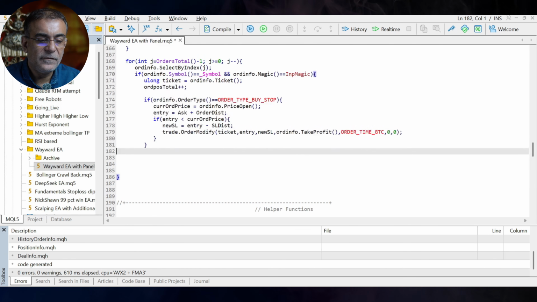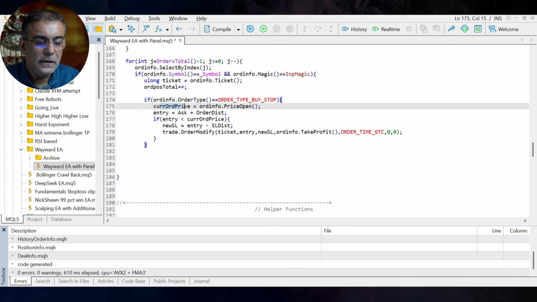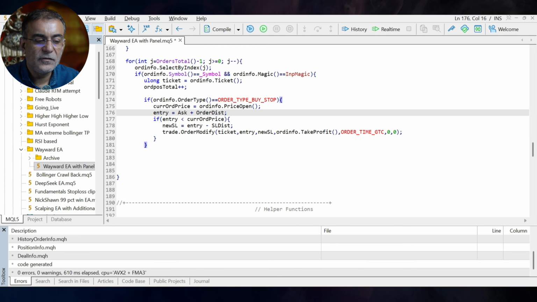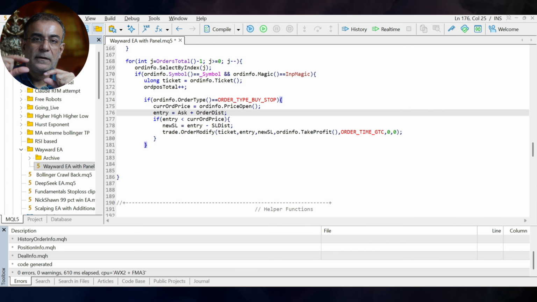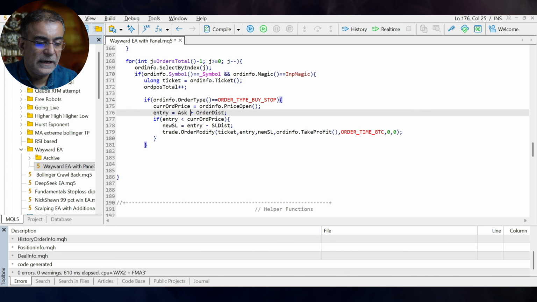And then we say if it's a buy stop, then the current order price is whatever is the price that the order is sitting on. And the entry is ask plus the order distance. If the distance was supposed to be 2 pips, but now the price has moved, so it's 3 pips, so we want to move it back again to 2 pips as well. So entry becomes ask plus that.